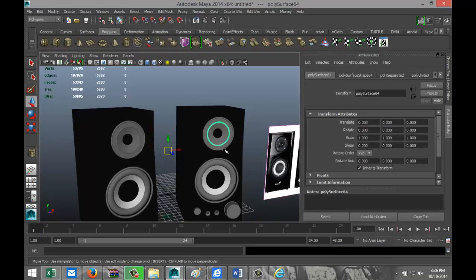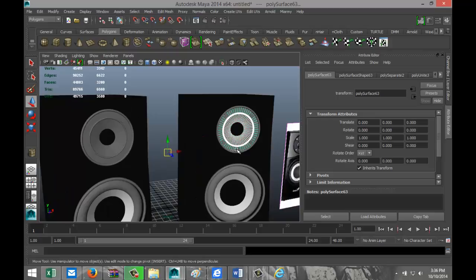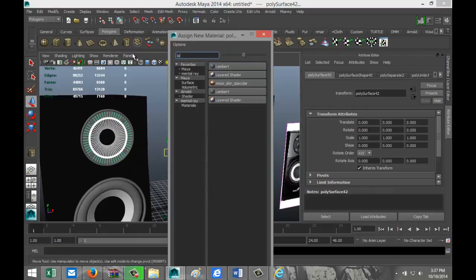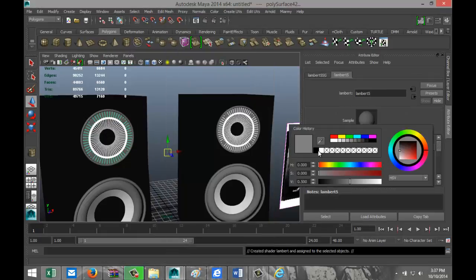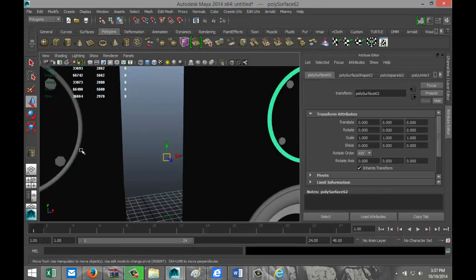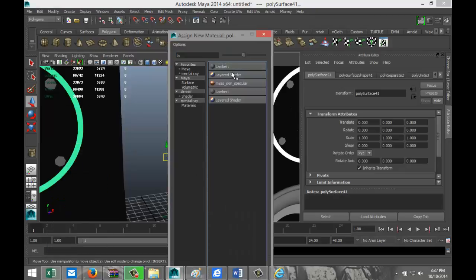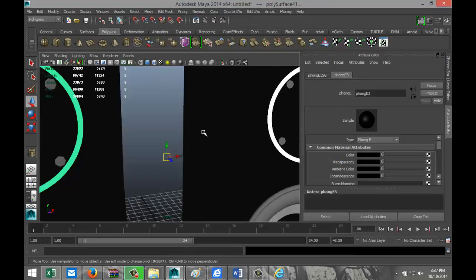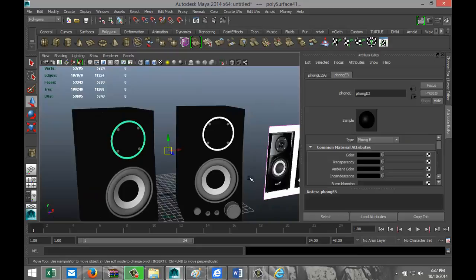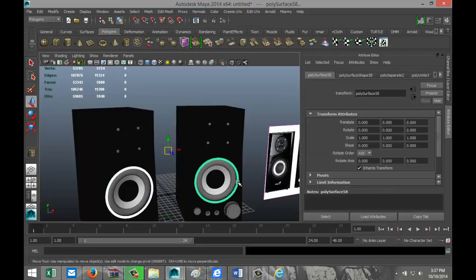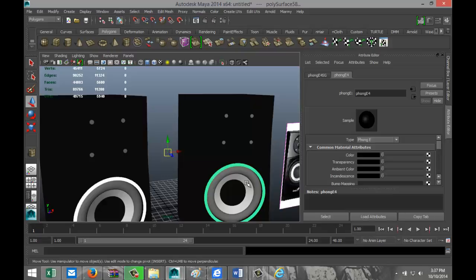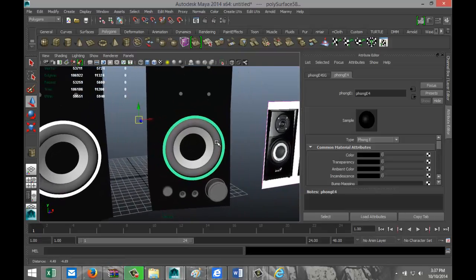This will be all that stuff, that and that and that. Right click, assign new material, Lambert and black. These outer rings, right click, assign new material, Phong E and black. What do you got going on down there? These two, right click, assign new material, Phong E and black. And I'm aware that I can assign existing material, but this is just a bit quicker. So that's what I'm going to go with today.